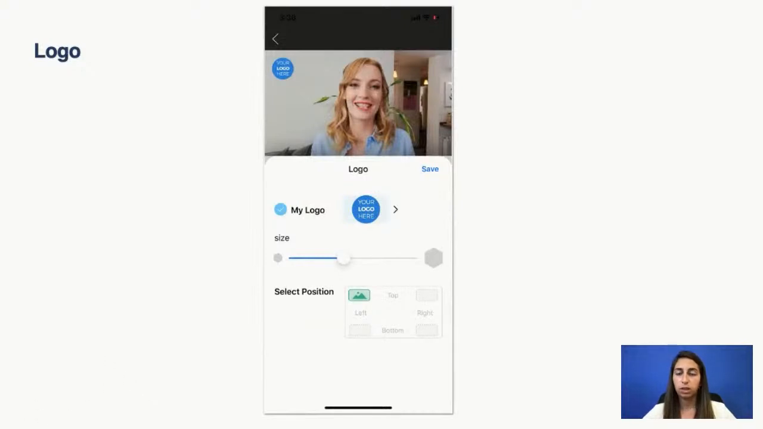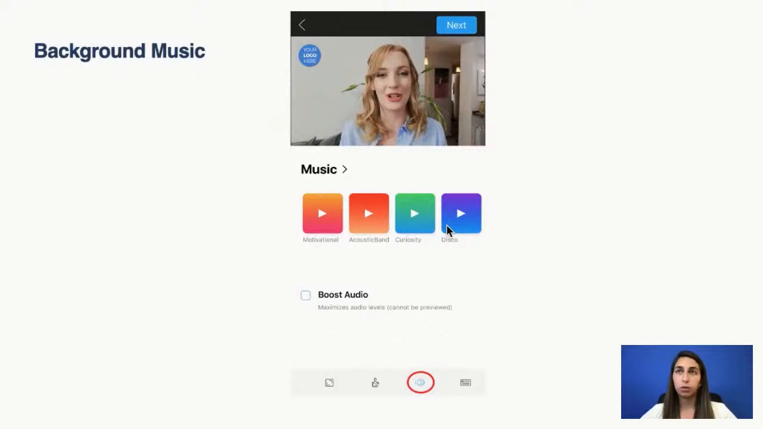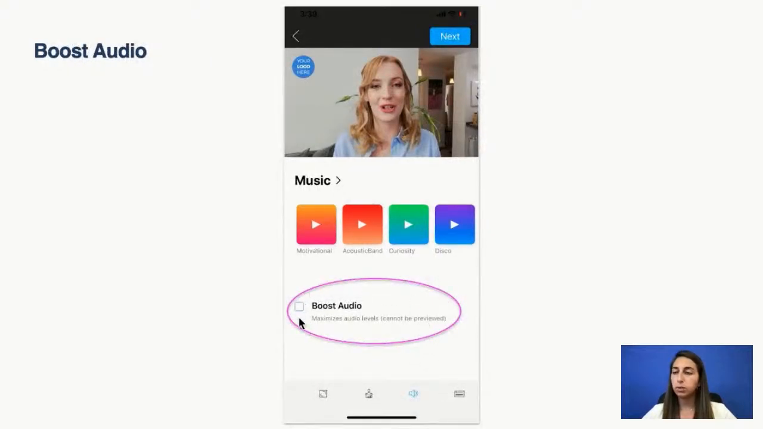Next thing is the logo. You can add your own business logo, change the size of it, and select the position of the logo. Also, you can add a background music. The music that we have over here is copyright-free music, so feel free to use it. And also, you can boost your audio. But I just want to say that this is not very recommended unless you're in a very silent room, because it will amplify all of the noises. So just choose if it fits you, if it's right for you.